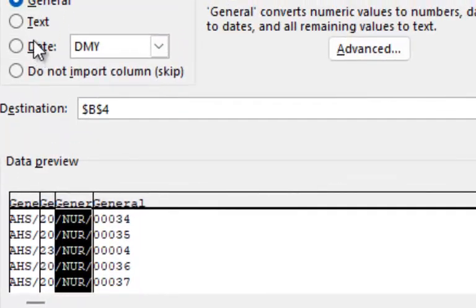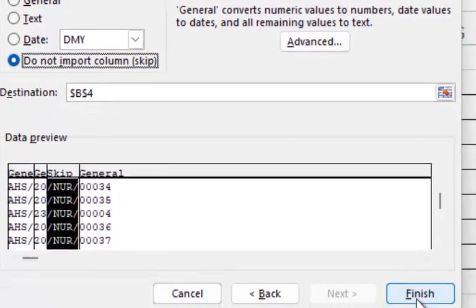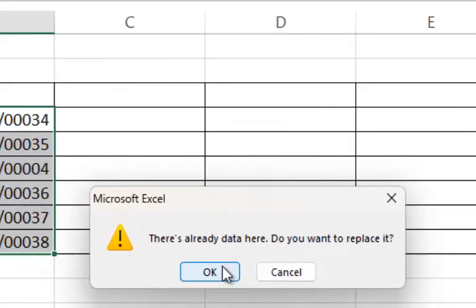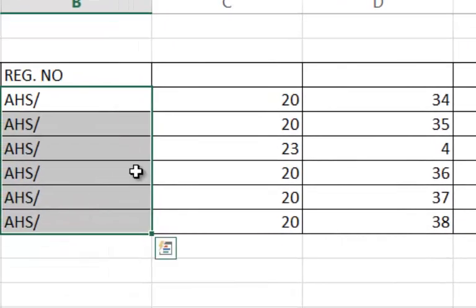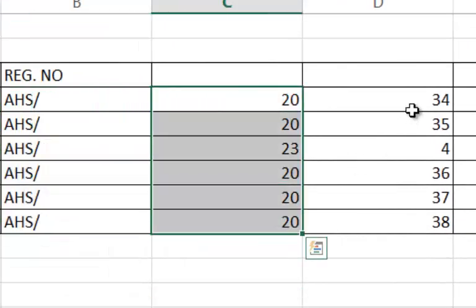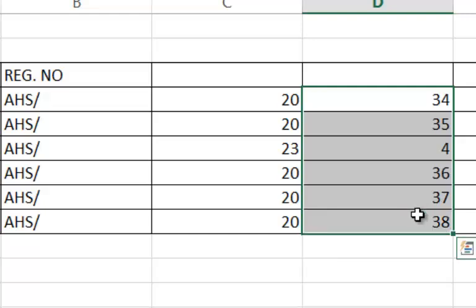Let's say I want to remove this NUR. And I say, okay. It will ask me whether I'm sure the area to my right is free. I say, yes, it's free. Okay. So you see, I have the faculty code, the admission year, and the last numbers. But look at what it did.